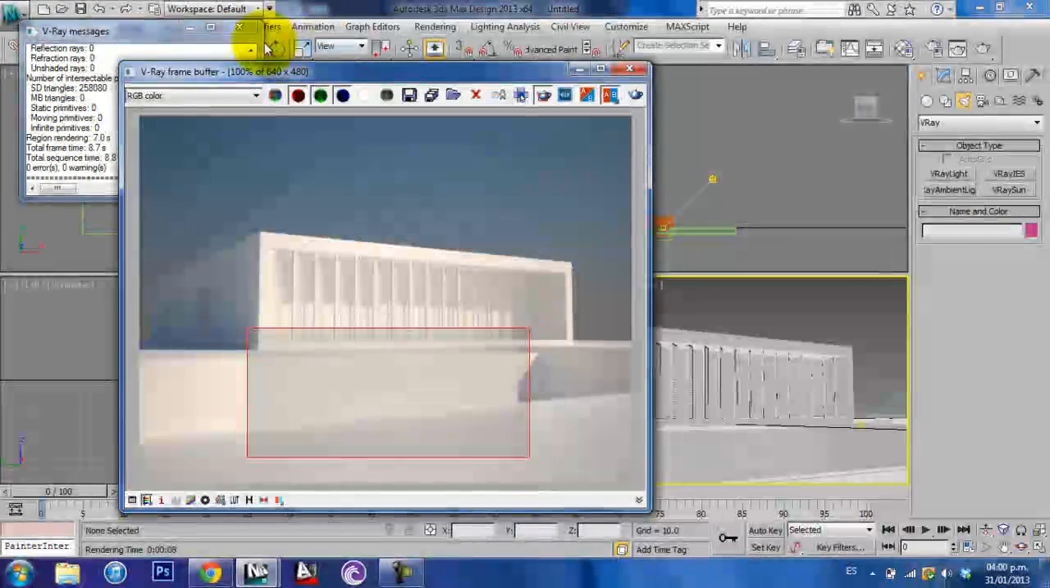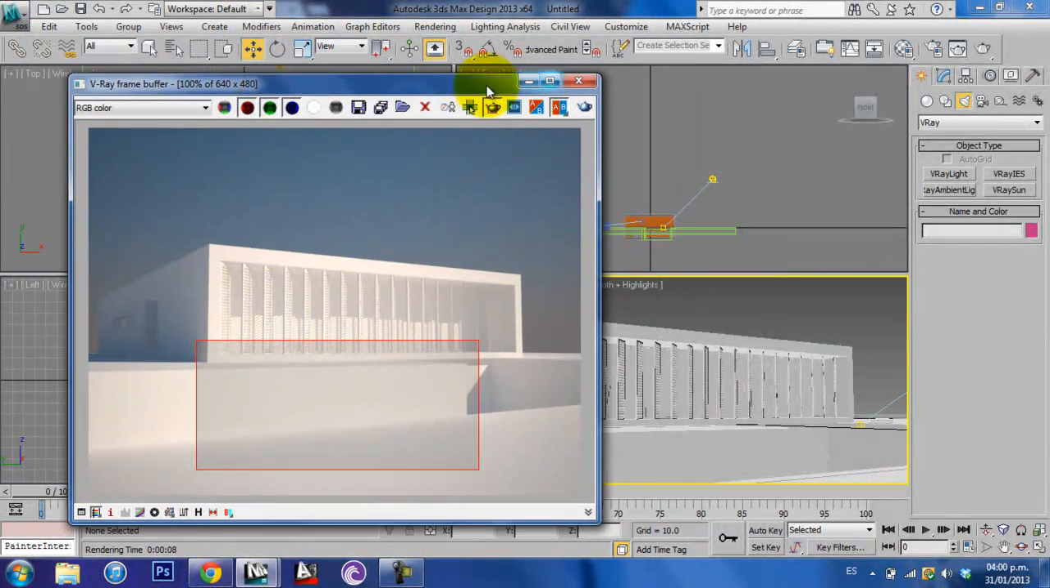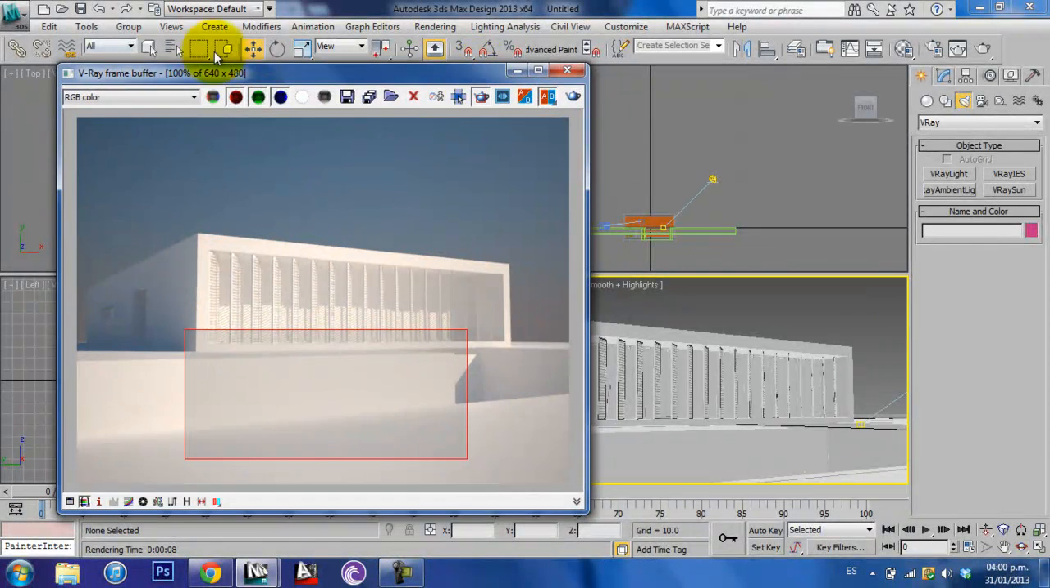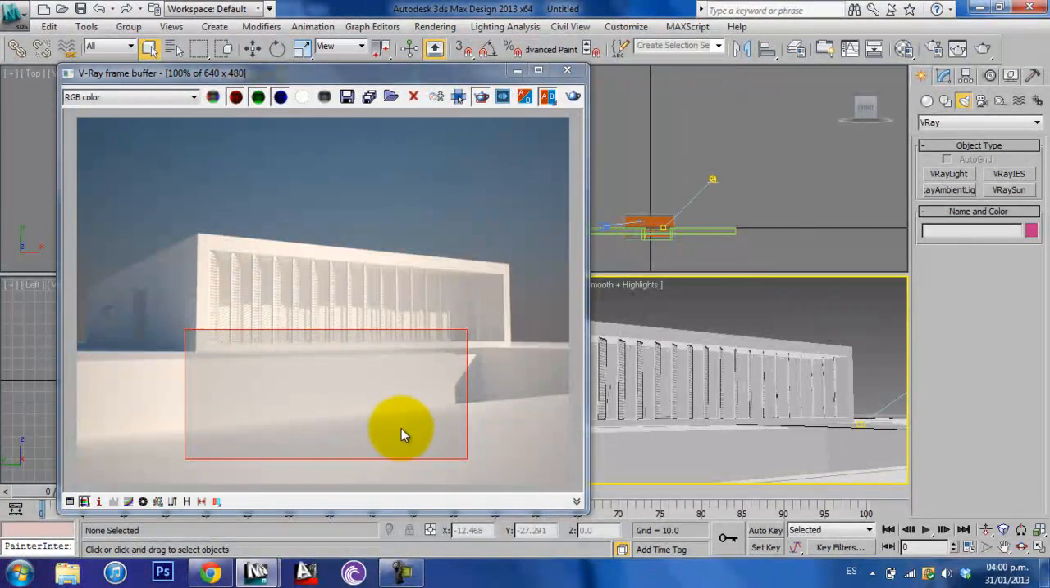Of course, this is because the materials are all white, so when we start putting the concrete or whatever, we're going to also delete these burn areas.